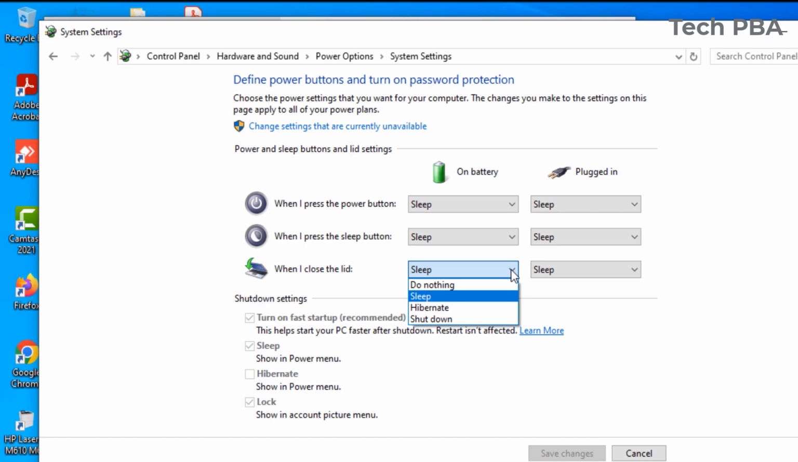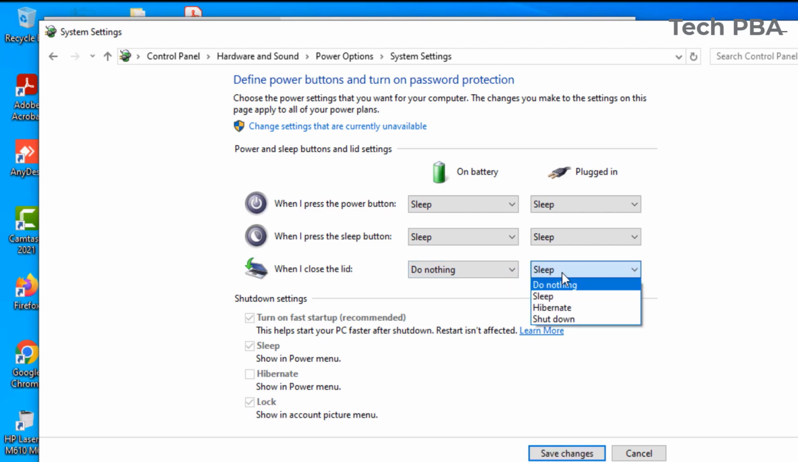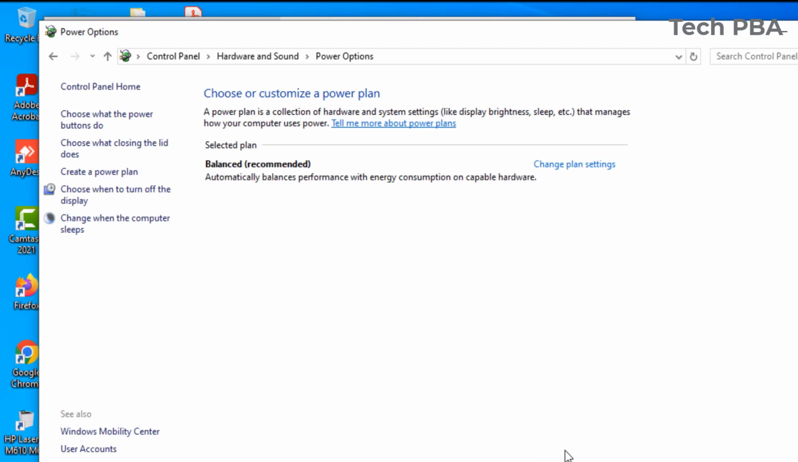So to make sure that the laptop continues to run even after you close the lid, we'll change it to do nothing by selecting the arrow down and then selecting do nothing for both on battery and when it is plugged in. And then we'll click the save settings and then continue from here.